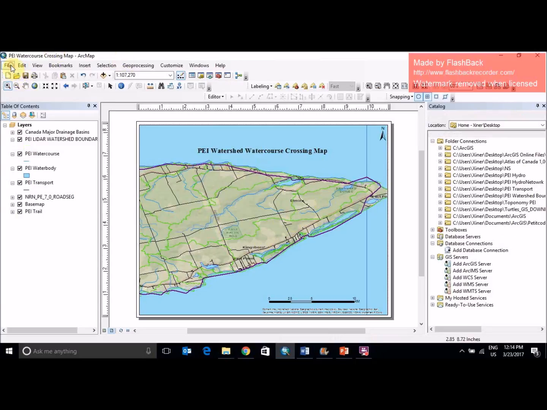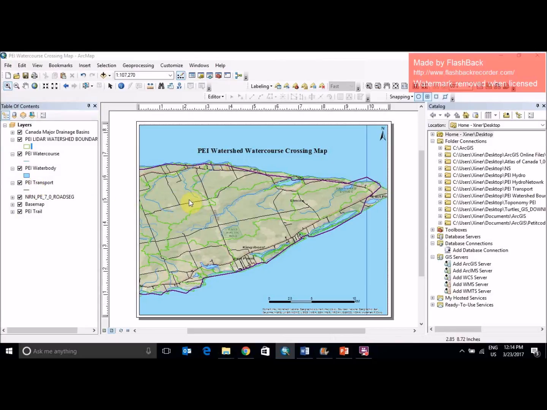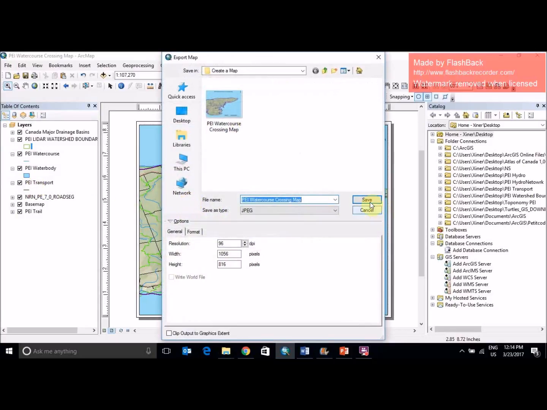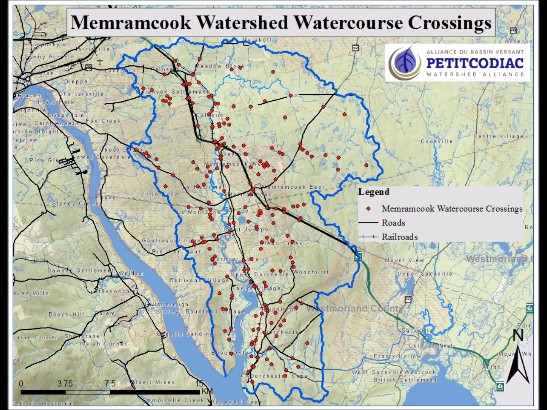Now that your watercourse crossing map is complete, you can export the map into a JPEG file to print and then finally add it to your field equipment. As you locate and assess each crossing, be sure to fill out a data sheet, whether it is a bridge, culvert, fording site, knotfish habitat, etc. Include GPS coordinates and cross off each site on your map as you identify it in the field.